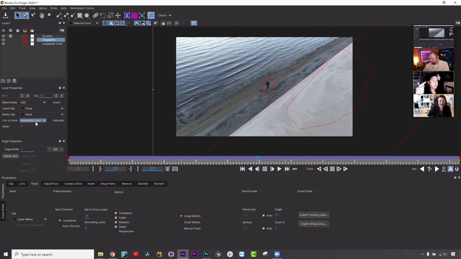Yes, link to track and unlink to track, which I know is your favorite, Ross, and I'll show that also in a minute. Okay, so we'll show that for the remove. Okay, so what we're going to do is we're going to link that mega plate track to our track, and here's why.